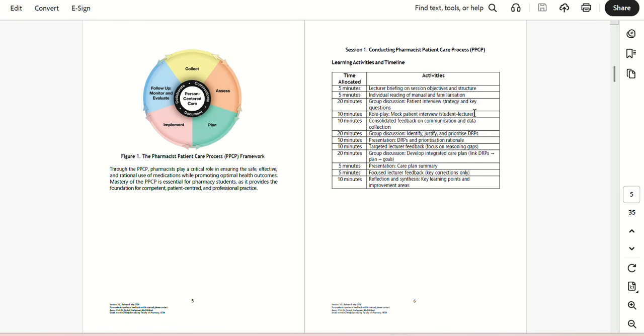Then another 10 minutes, the lecturer or tutor will give feedback based on the communication. I will encourage you to ask a lot of questions and be very active during this session. After that, 20 minutes, you identify, justify and prioritize what kind of DRP this patient experiences. Then 10 minutes, you present the DRP that you discussed in group, and the lecturer will give feedback.